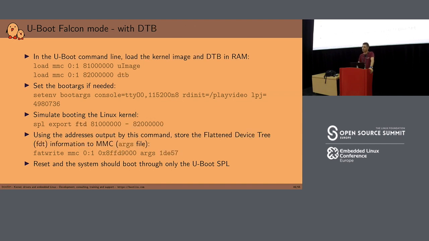And that's the normal case with DTB, so it's the same thing, except that instead of exporting ATAGs, you export FDT information, the flattened device tree. But otherwise, when you use SPL export, you have the load address in RAM where the data are, and the size of it, like the end and the beginning, so you compute the size from both numbers.